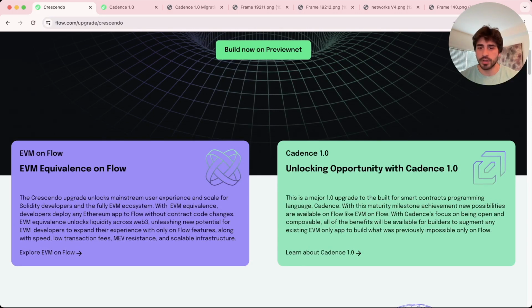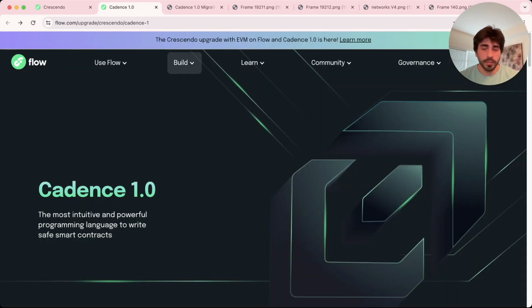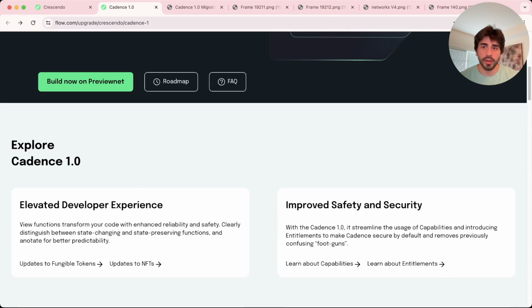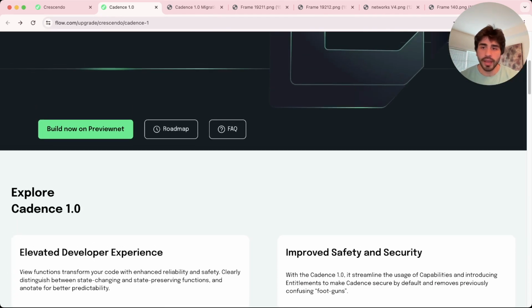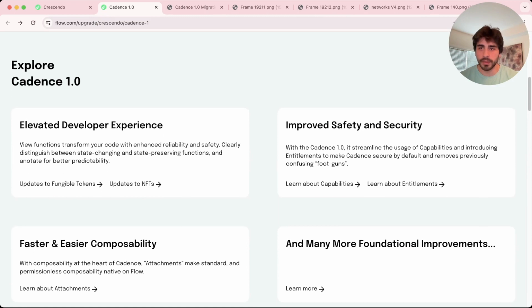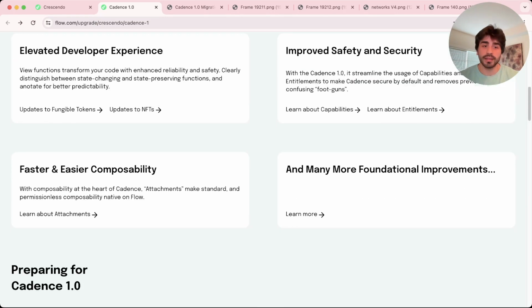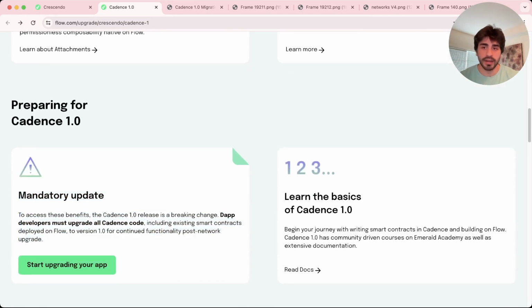You can learn about all of the exciting new changes coming to Flow, and I'll put a link to this in the video description. As you may already know, Cadence 1.0 will enable a variety of improvements to the language, such as speed, security, and efficiency, but it also fundamentally redefines how the language works and is used by developers. Developers will gain access to over 20 new features and enhancements which streamline workflows, reduce code duplication, and improve code readability, making writing and understanding smart contracts much easier.